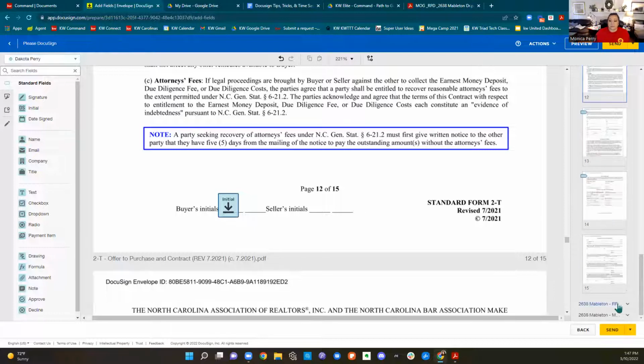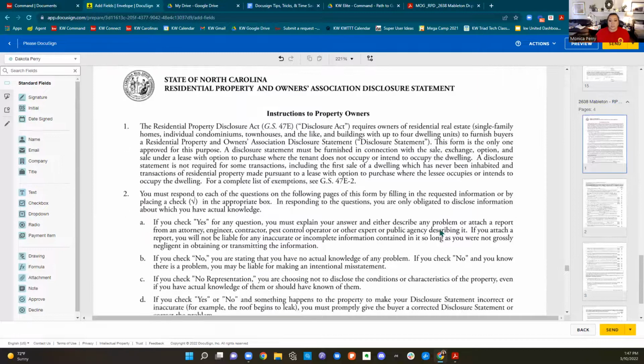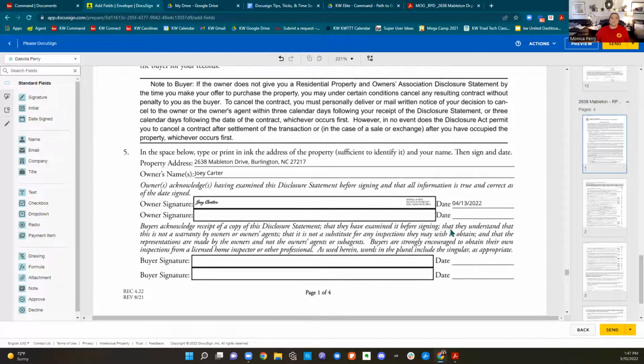So let's go to those uploaded disclosures. So again, these were not Docusign forms. We downloaded these from the MLS, and then we brought them into Docusign for our buyer to sign.